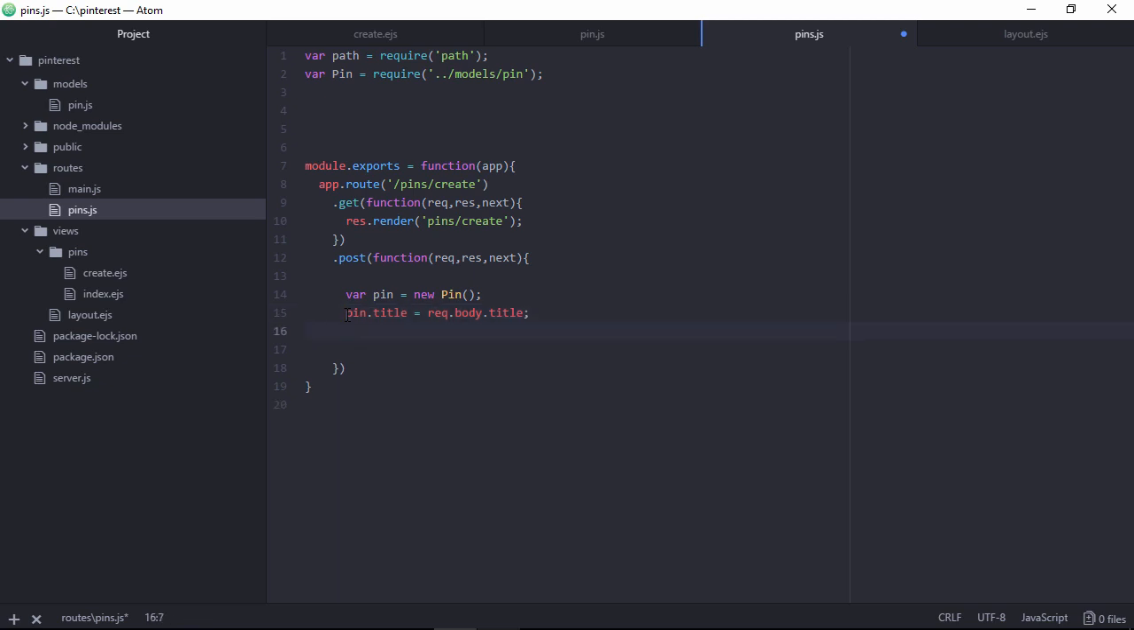Copy this line and paste it a couple of times so that we can map other properties like description, path, username, etc. Description, and here we need to specify username, and this username we will get from request.body.username. Then is save. This value is always false when the user creates a pin at the initial time.